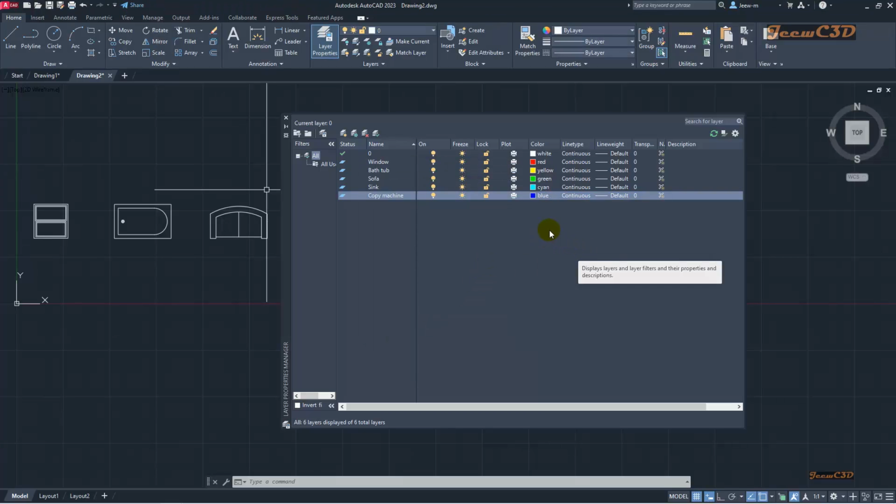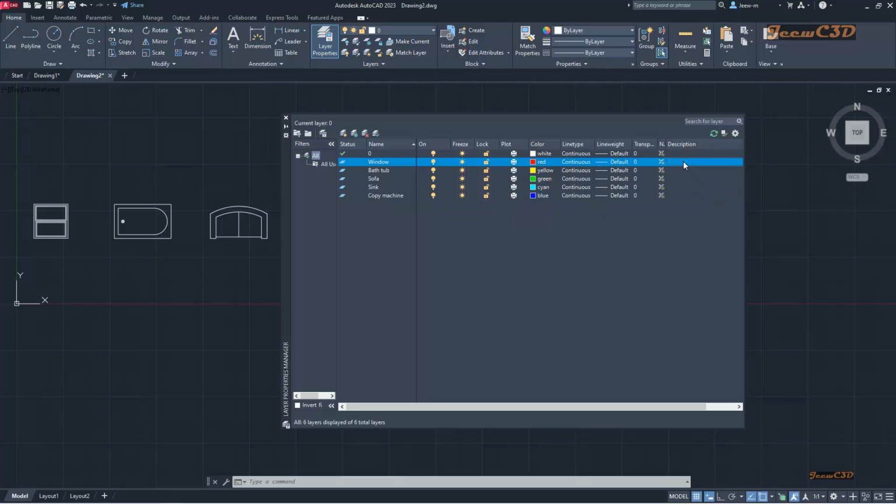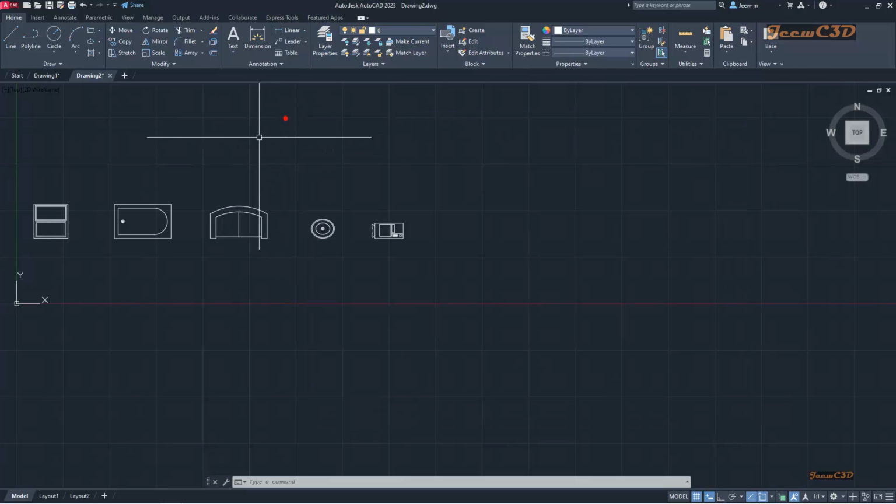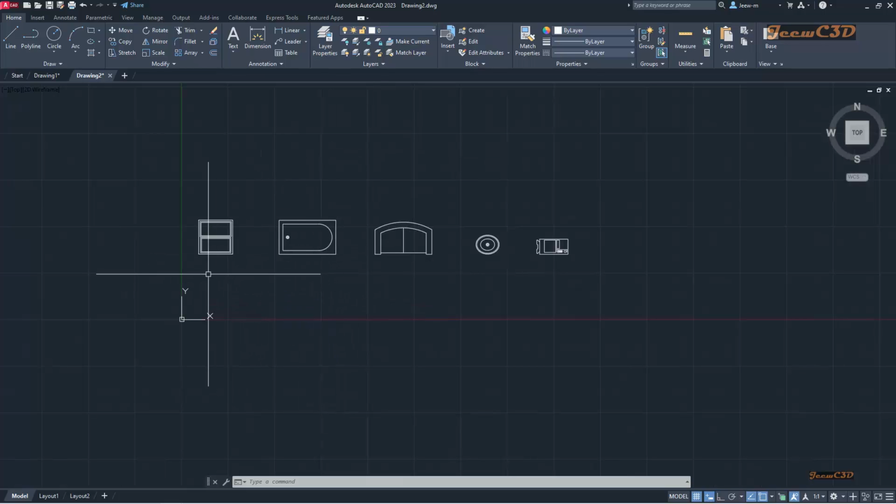So now I have created all the layers with layer names and their distinctive colors. If you need more description about a layer, you can add it here. I will close this for the moment. Now let us say we need to set up the related layers for each object.